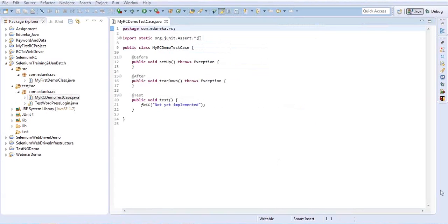Once you give the package name, give a class name. So how is this JUnit helpful for us? Once we run our JUnit, you will come to know how it is actually helping us. We'll be categorizing our JUnit in 3 phases. What will be the 3 phases? First phase, I want to launch my RC server and interact with the server. What will be the second phase? Once the server is launched, I want to write my test.